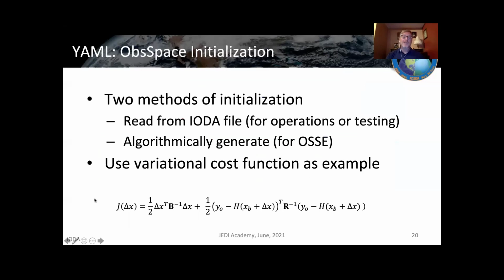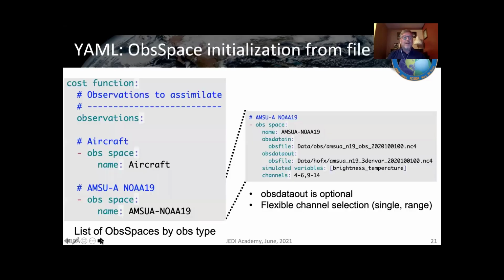So initialization of an ObsSpace or reading in data can be done in two different ways. You can read from a file, or you can algorithmically generate data. Using this variational cost function as an example, and focusing on the JO side, we can go through some YAML examples here.